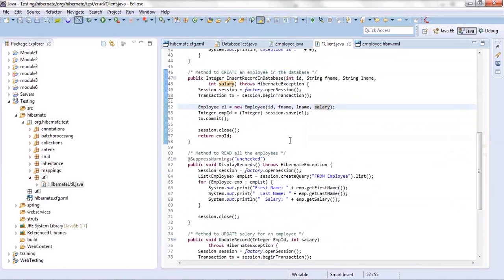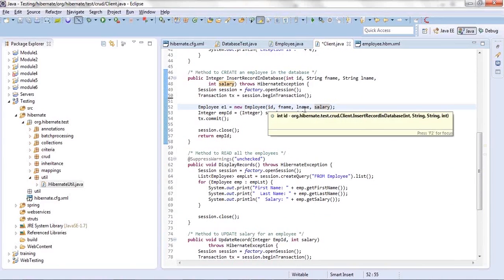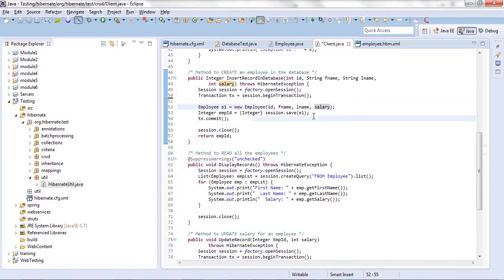Now think about the scenario. If I use plain JDBC, what are the steps I have to do? First, I have to get the connection. Then I have to create a statement where I will write something like insert into employee, where employee ID is this parameterized prepared statement. Then I have to set the parameters for ID, first name, last name and salary to make it dynamic. Then I have to execute this statement to insert into the database.